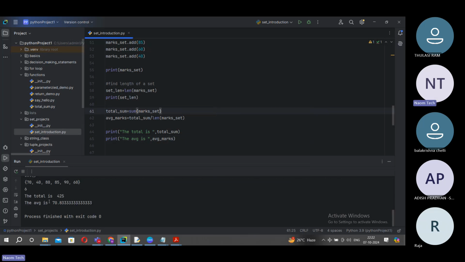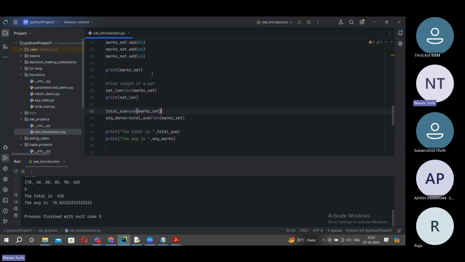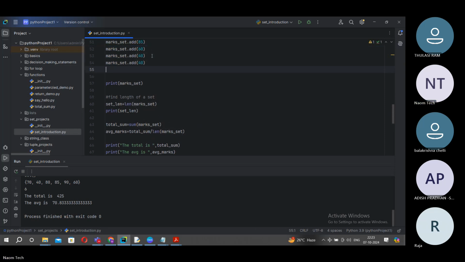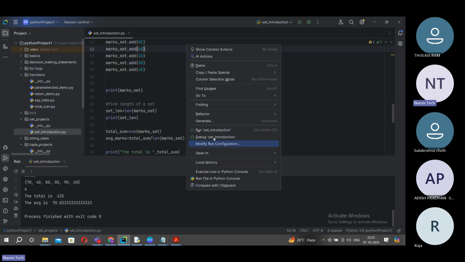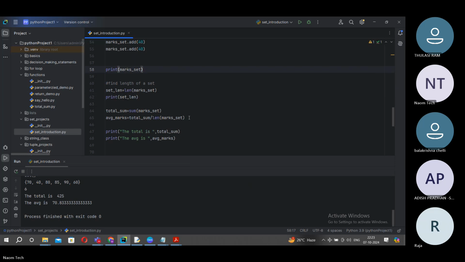Execute code. You can see here the total marks is 425, and then the average is 70.8 or something. So suppose you add 2 more here, dynamically adding 2 more elements. Now I am adding 2 more, some 40, let it be. Now run this again. Now you can see here, I think it's almost the same. It doesn't have a big difference.